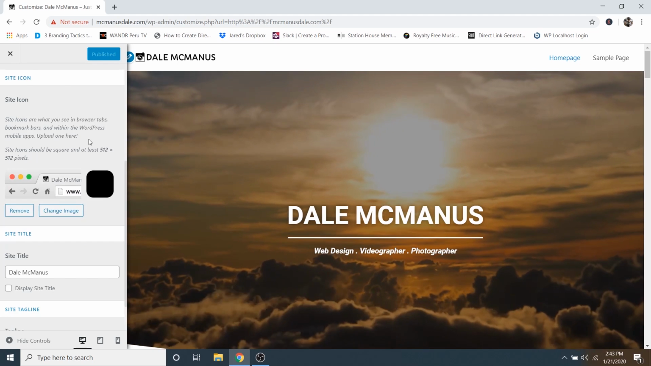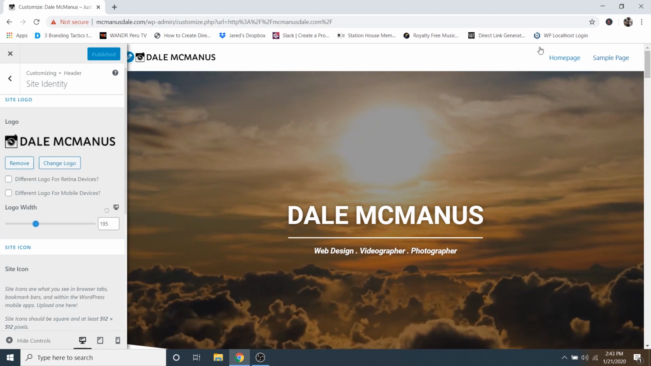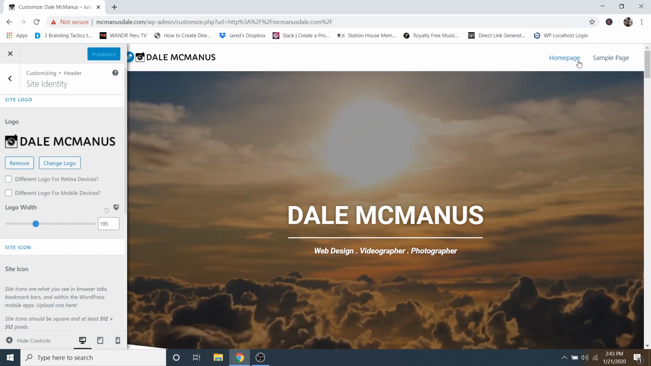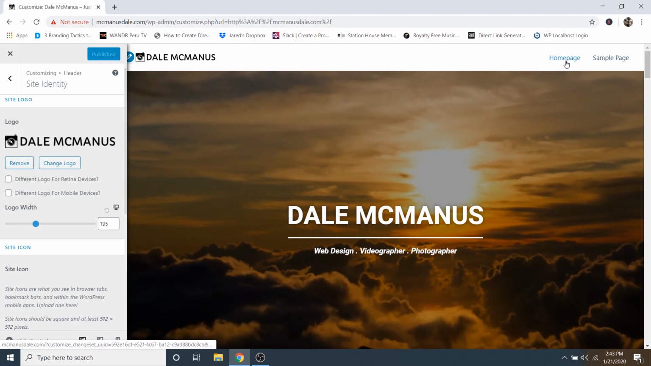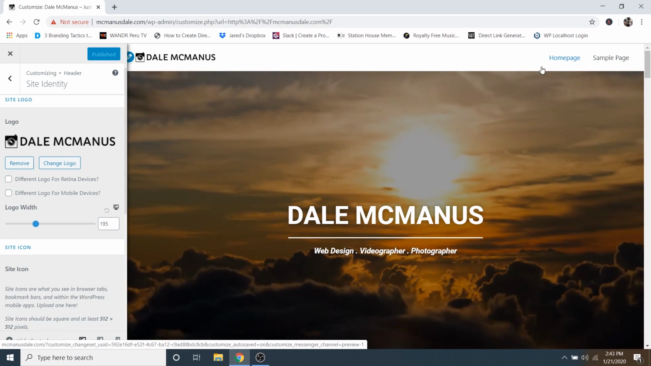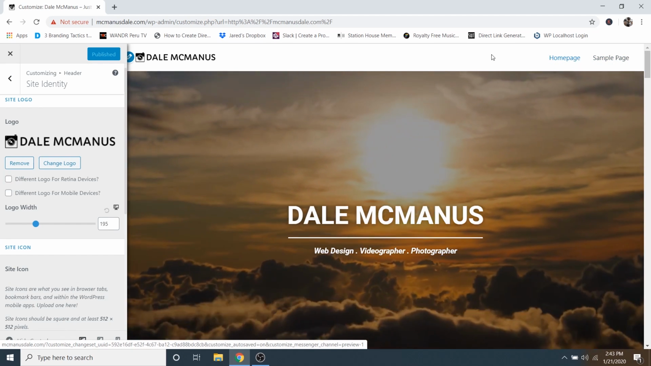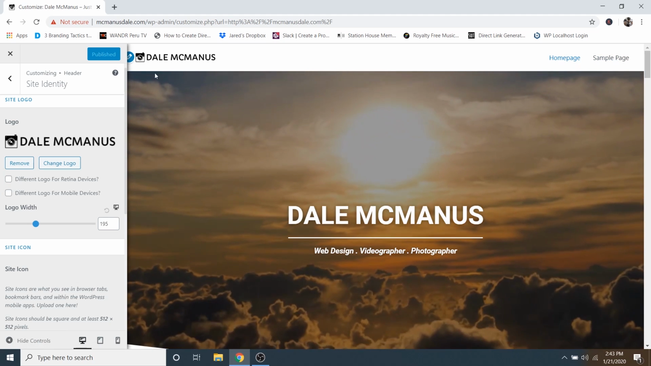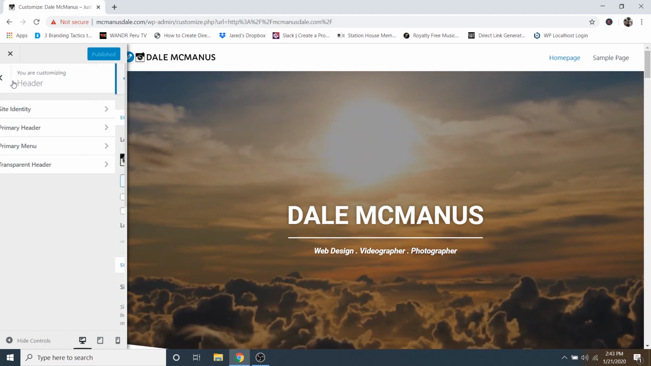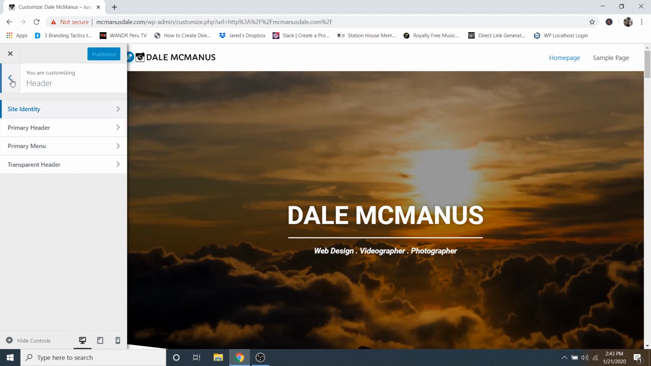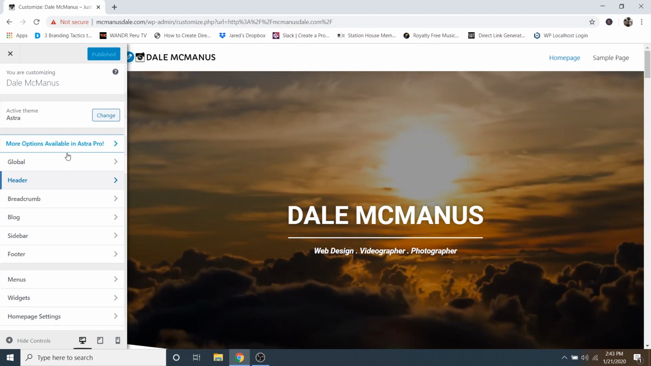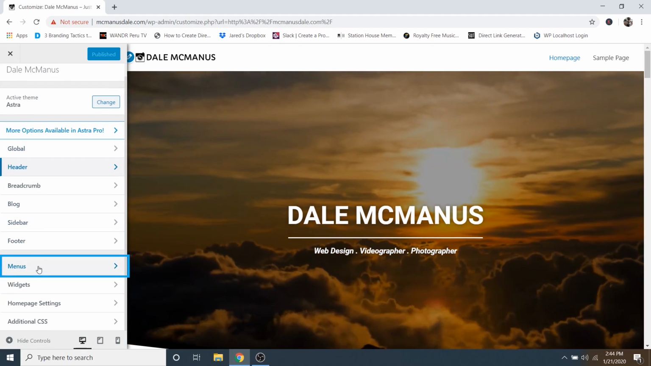And now we are also going to create a menu up here. Right now we've just got home page and sample page, which really doesn't do anything for us navigation wise. So let's go ahead and change that. To do that, I'm just going to hit the back button and then the back button again, and then I'm just going to go down to menus right here.